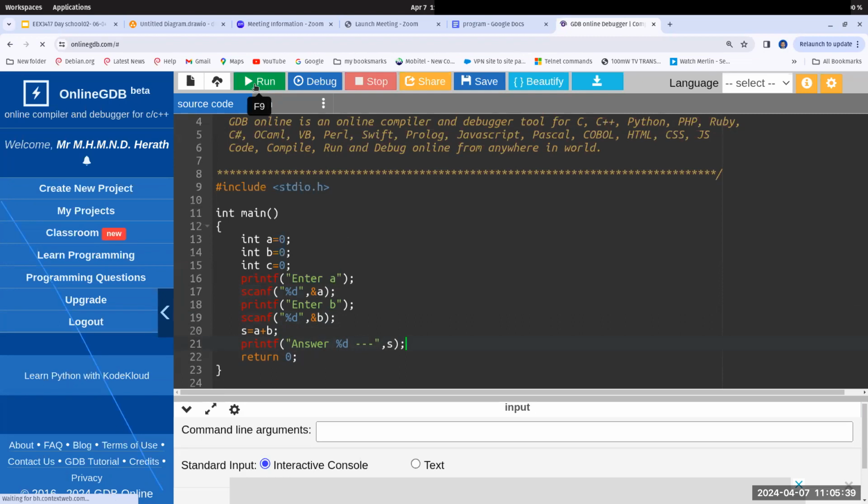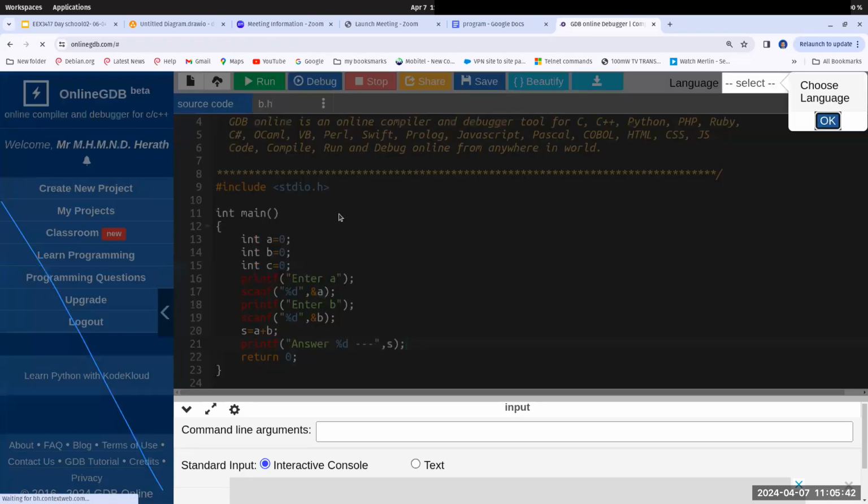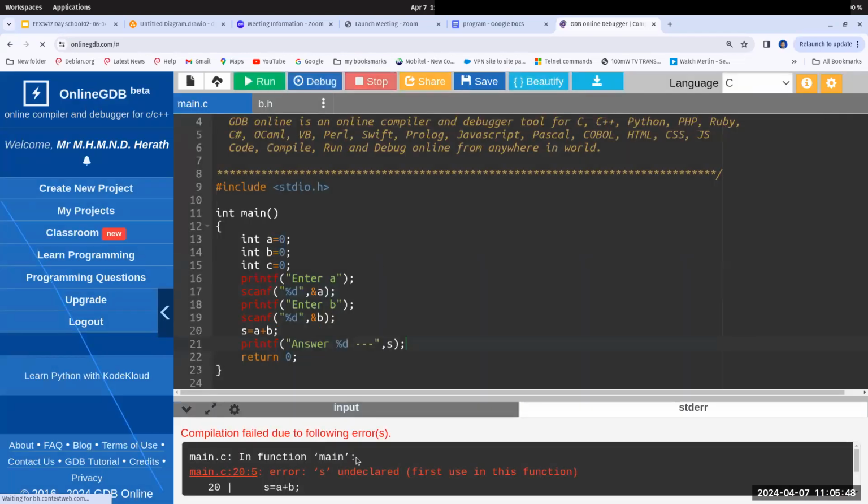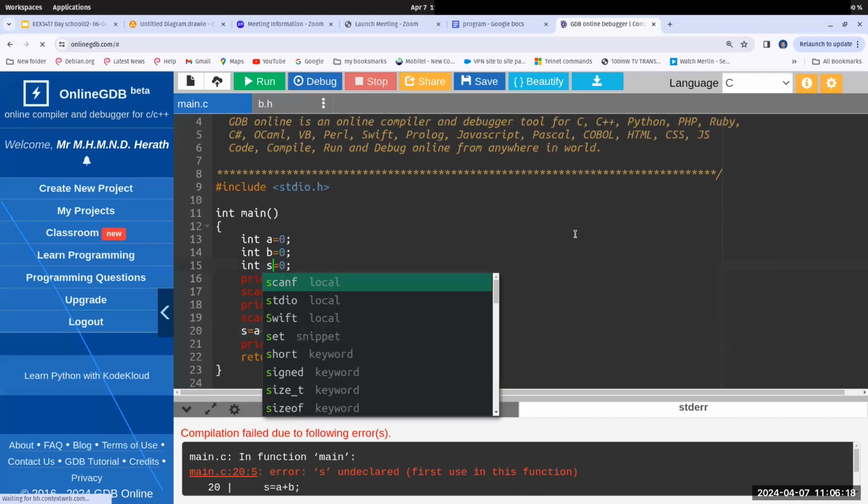We have to run it. S is no. Now what is the problem here? S is undeclared, first used in this function. We declared 3 variables here: int A, int B, int C. But we have written S here. We have to change either S or C. I will change it, I will write S instead of C.